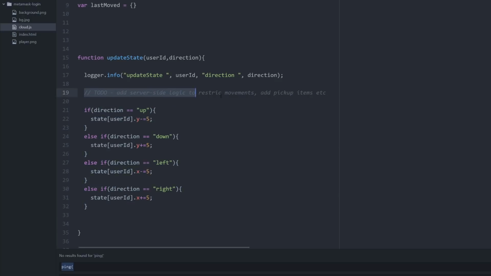But here is where I also can add extra logic to prevent movement. Let's say that the map has obstacles. Well, here I need to check, is this player trying to go to some place in some direction where there is an obstacle on the map? The server can check that, and the server can reject the move. So here is where you would add all of these restrictions.